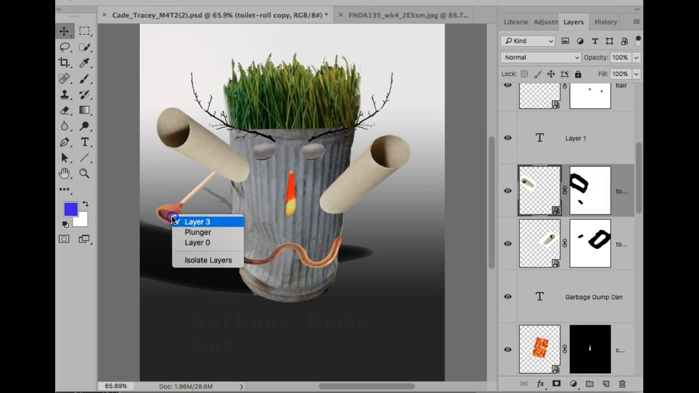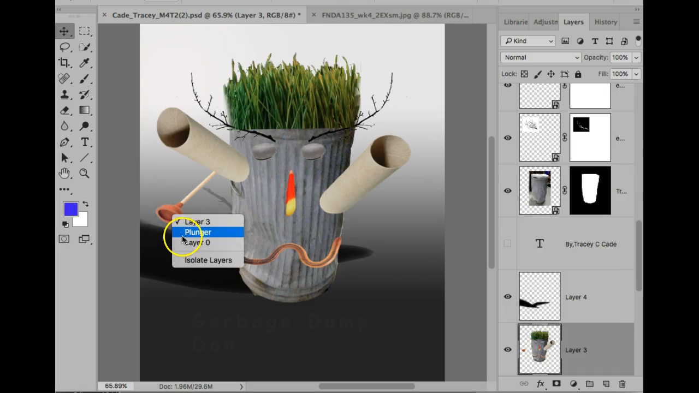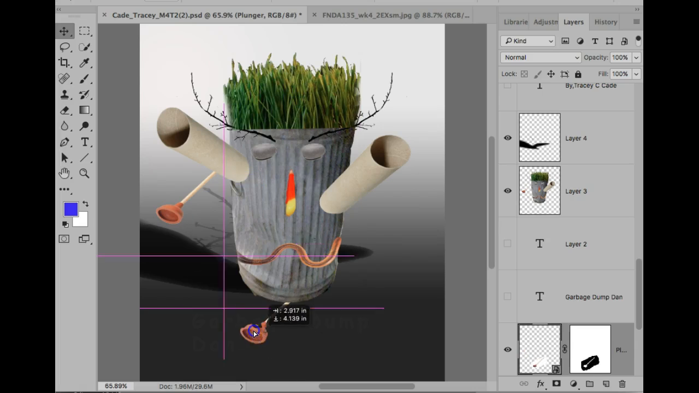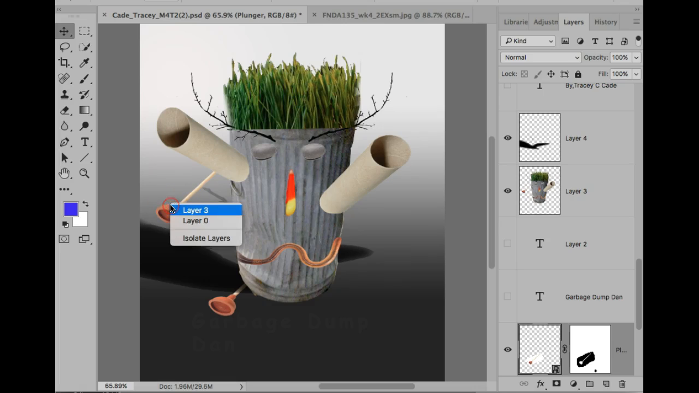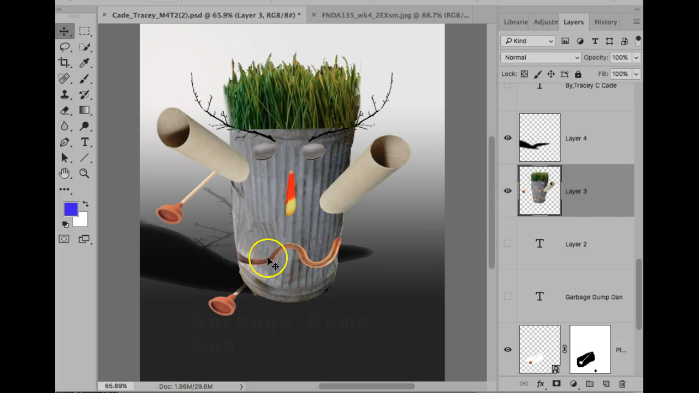Maybe adding some feet, or how would your character move? Maybe it would have wheels, or maybe it could have a bunch of little plungers that it would jump around on. That could be kind of cute. So you could think about how that might work. Okay, I think those are the main things.